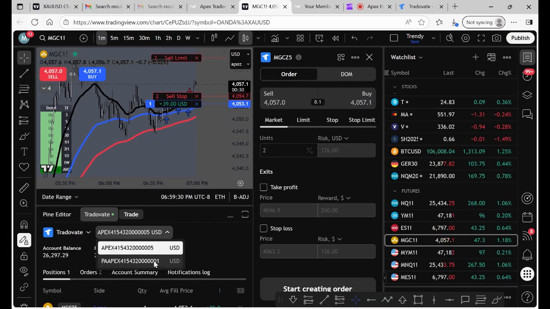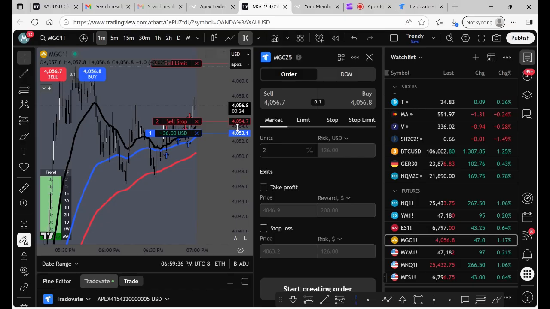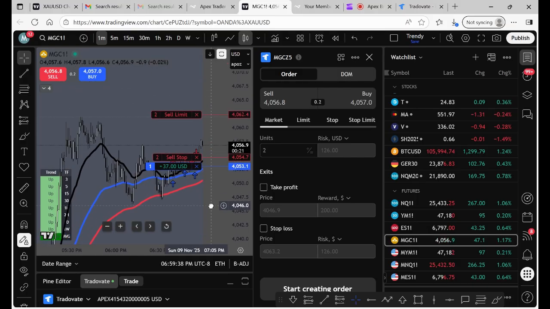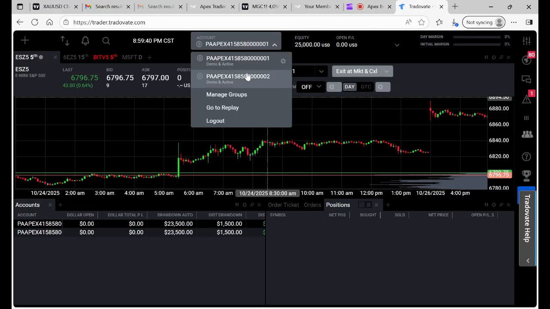You can also toggle between accounts here. As you guys can see, I have a live account here and also an account that I'm still working on passing for somebody. And that's essentially just how you toggle between those accounts. But coming back over here, same thing with Tradovate, you can toggle between both accounts.